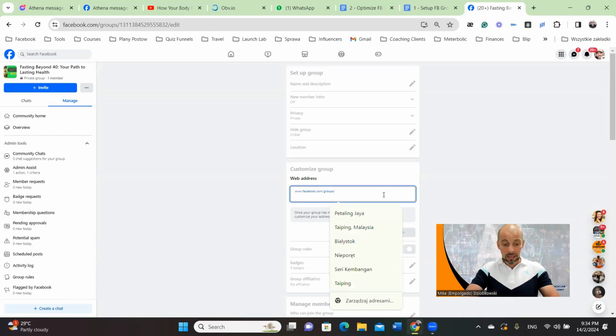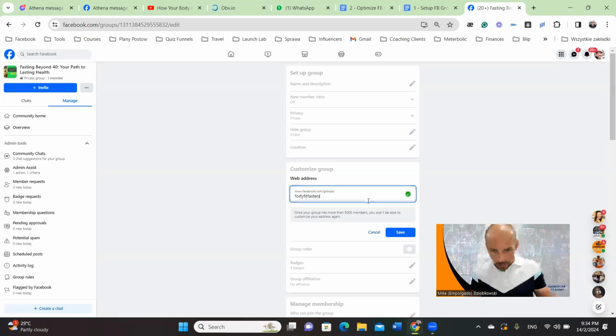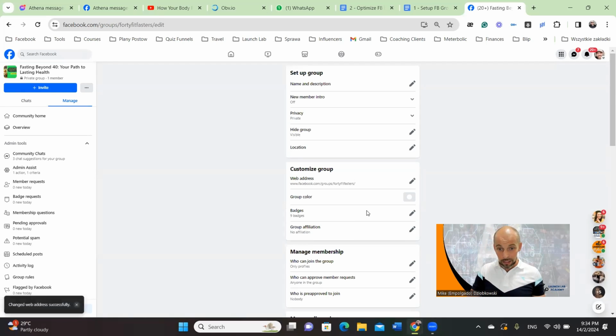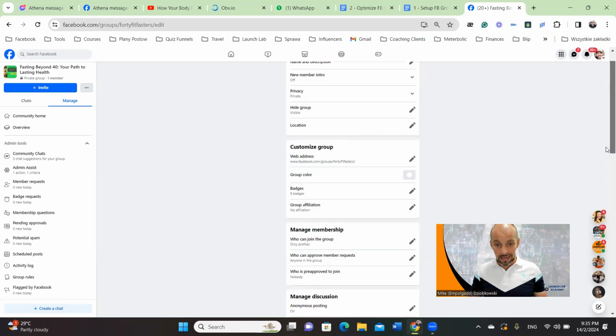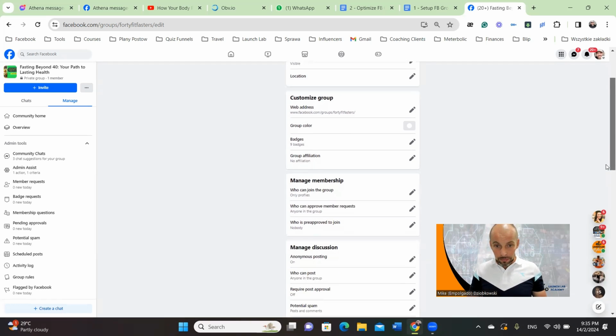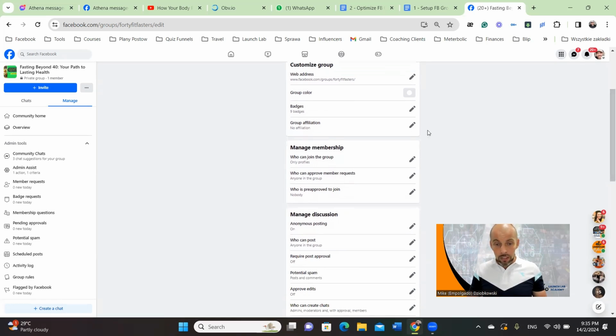What you want to have over here is your customized name. So 40 Fit Fasters. That's the name of my group. Save it. By the way, you can change it all the way until your group is above 5,000 members. Okay, so don't worry. You're still going to have a lot of time to change it in case you decide that you want a different name. Okay, now next thing. Who can join the group?